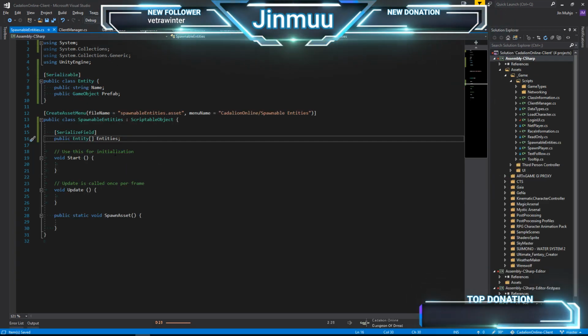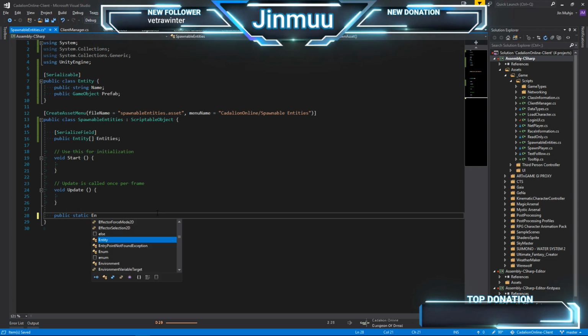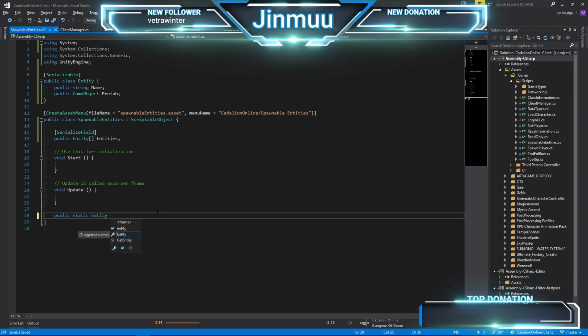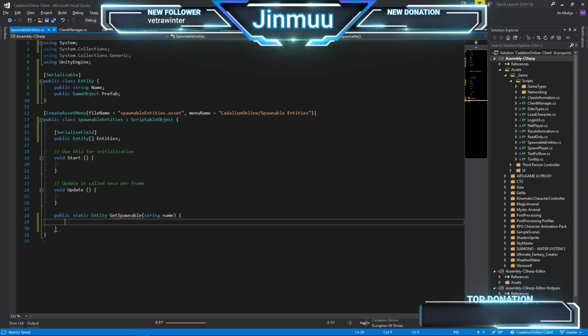This is the server. Okay. We're going to call a static method called GetSpawnable, and we're going to give it a name. Then we're going to foreach through all of our entities.